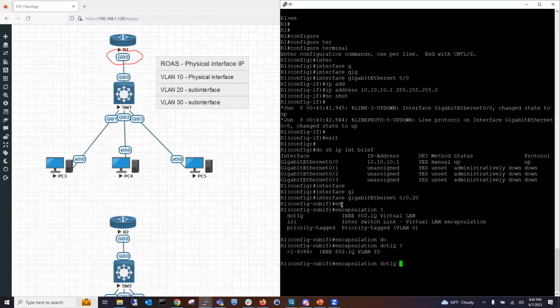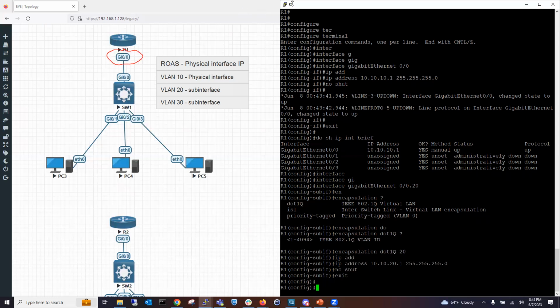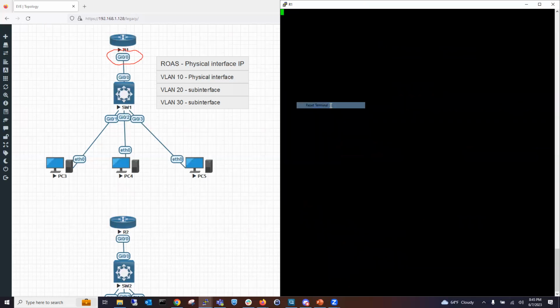And then we're going to go ahead and put the VLAN ID. The VLAN ID for this is 20. And then we are going to put the IP address, 10.10.20.1, 255.255.255.0. All right, and I don't believe you have to no shut it. It's just by habit I do that. So that's configured. Let's go ahead and reset the terminal to clear out the screen.